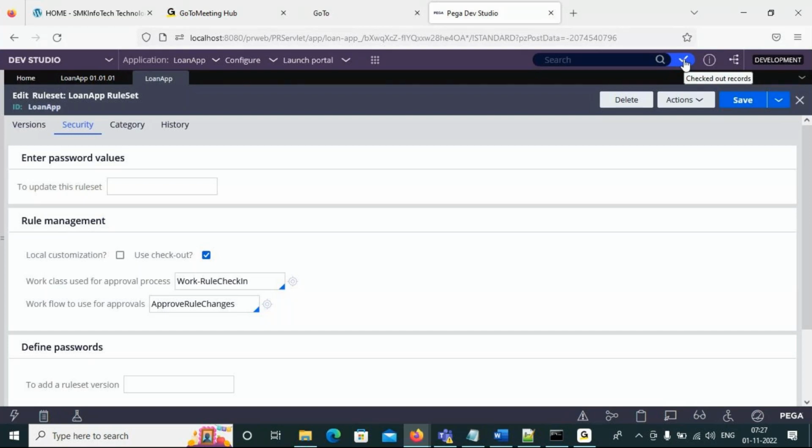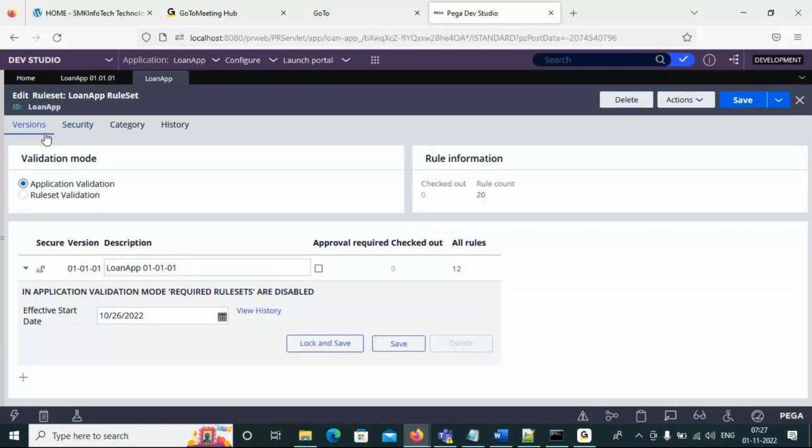What is the version control? GitHub. So that is very important. It will be taken care of by LSP, but you need to take this. Now come to versions.